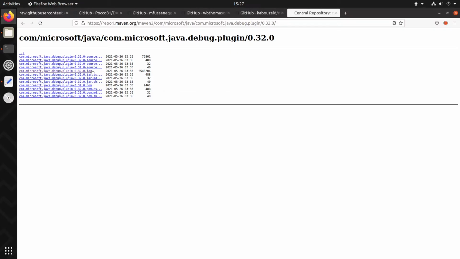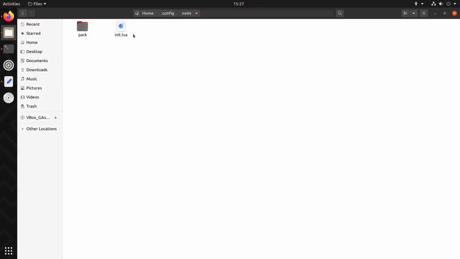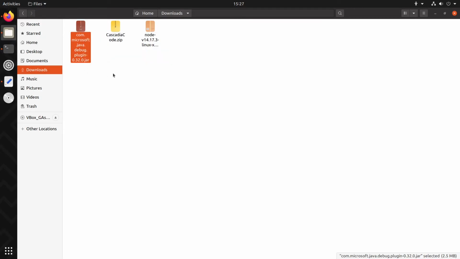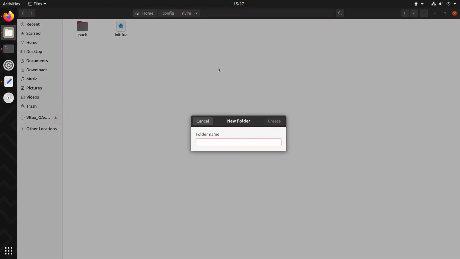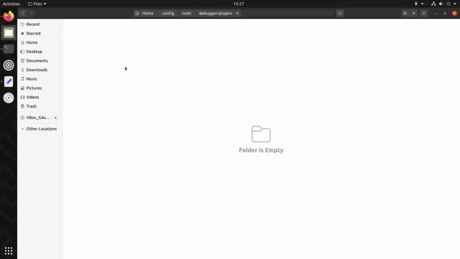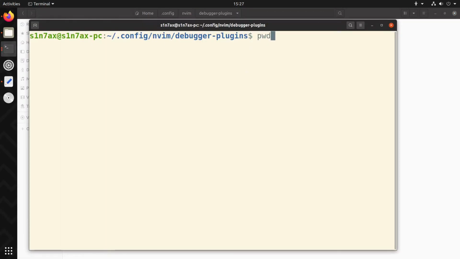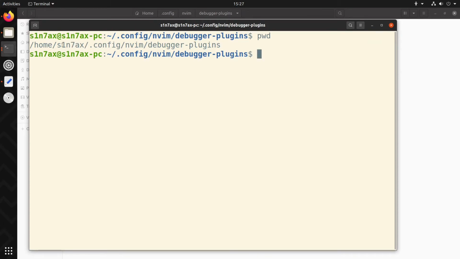save, then go to downloads, cut the plugin or the Java file, then I'll create a folder, debugger plugin, paste the Java file. Now I need to get the location, so pwd. I don't need the home directory, so I'll copy up to this point.